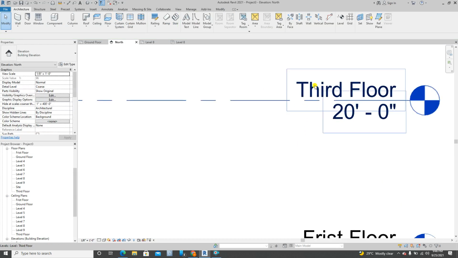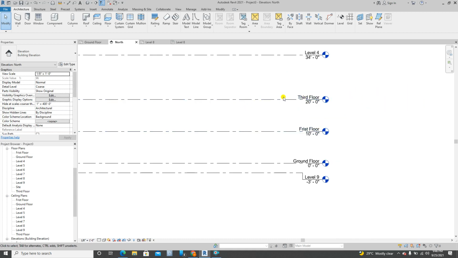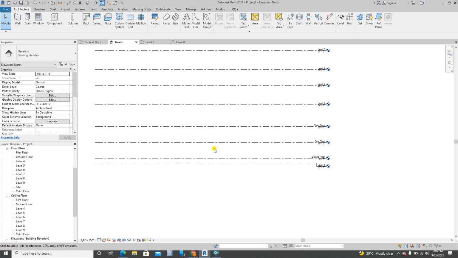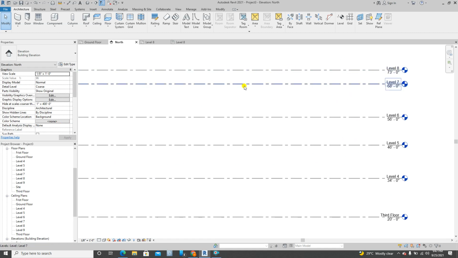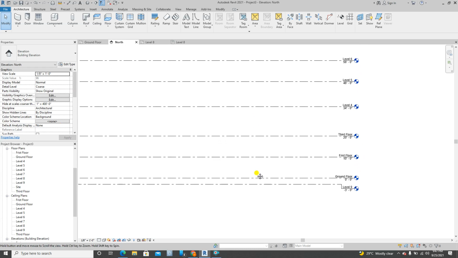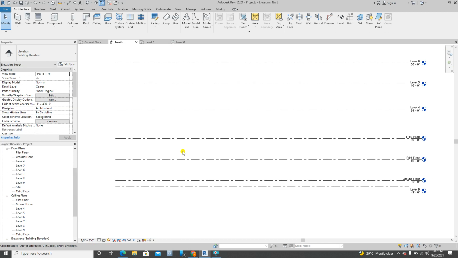There are two ways of changing the level name, which are in the drawing area and in the project browser. So I hope this little video helps you to understand when you start a new project. Quick reminder, you need to create a project from a template. That's the first thing.